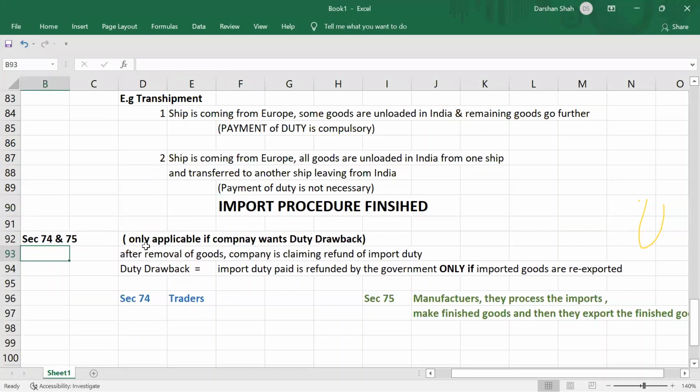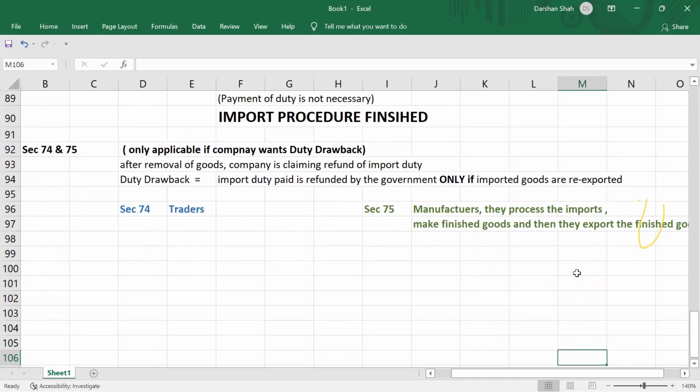Now this is only applicable if the company wants duty drawback. This will be additional. And what is duty drawback? The import duty paid above is refunded by the government only if the imported goods are re-exported. Let us look at both the sections now, guys. Section 74 and 75.